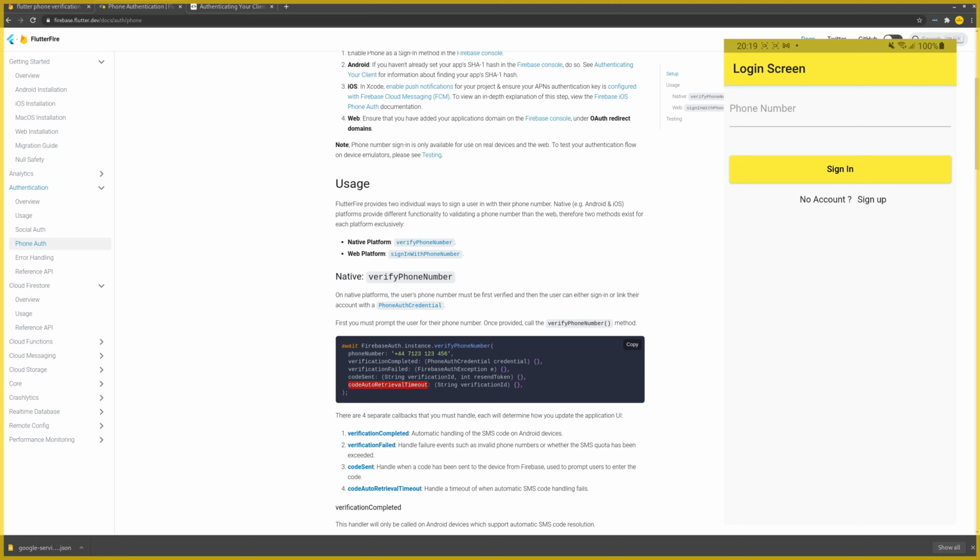So there's basically 4 different things here. Verification completed is when, obviously, the code has been sent and the verification has been completed. However, this will only trigger when your phone tries to automatically read the code from your SMS. This will only happen on Android devices. So just take note that this is only for Android devices that can automatically grab the code from your SMS. So this doesn't always happen.